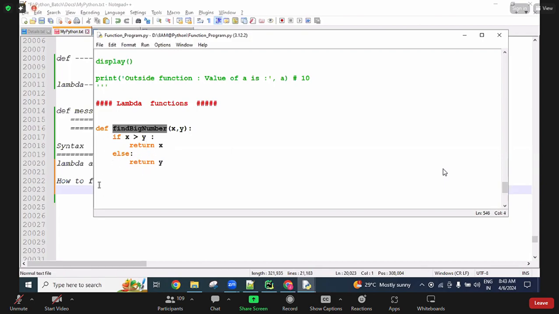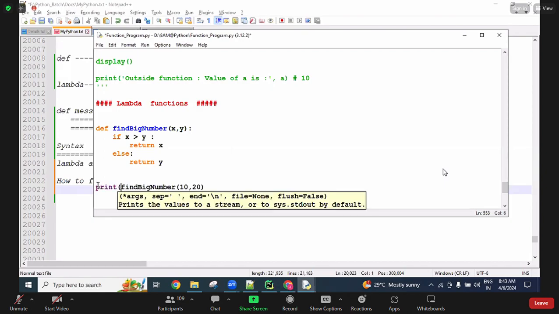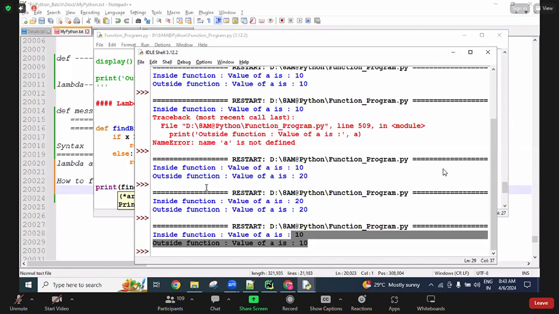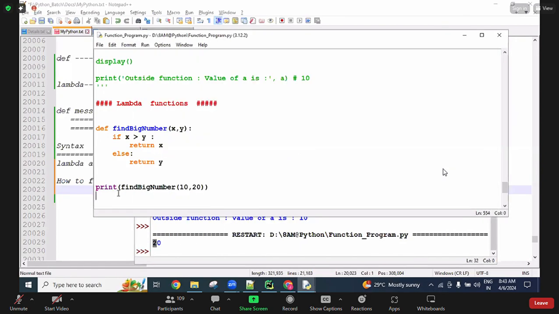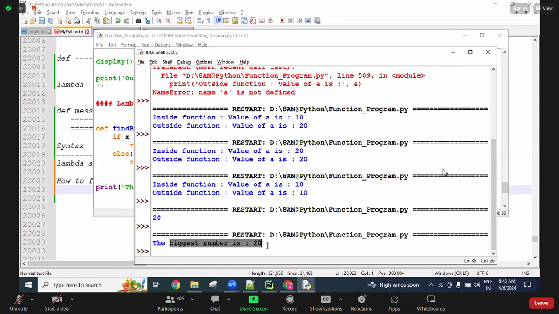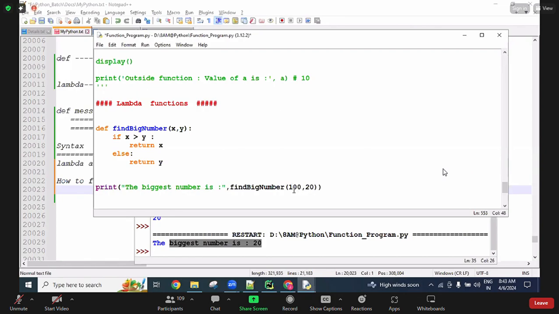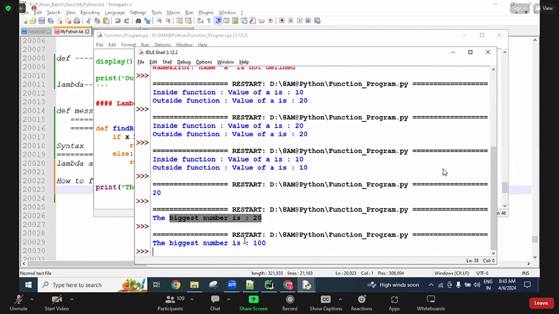Wherever we are calling this function, it returns to that location. So now I'm calling find big number of 10 comma 20. Now here, to this location, the y value, nothing but 20, is returned. If we want, we can print here. So now you can execute, and we got the value 20. And if you want a meaningful message, you can write here: the biggest number is 20. So here any value we can use, guys. Here I'm using 100, then we get the biggest number is 100.